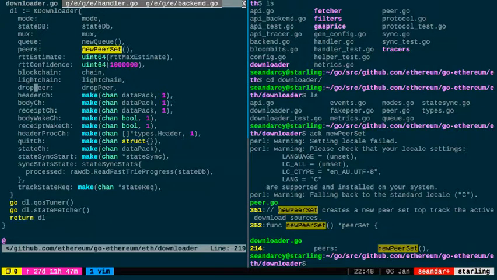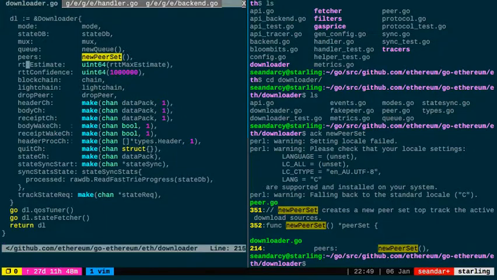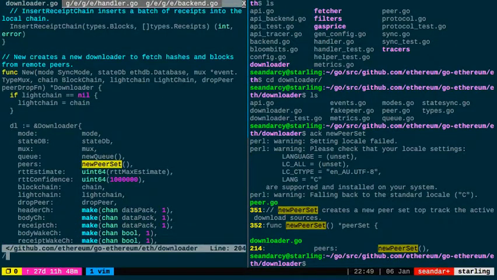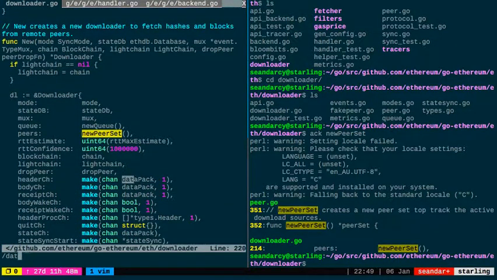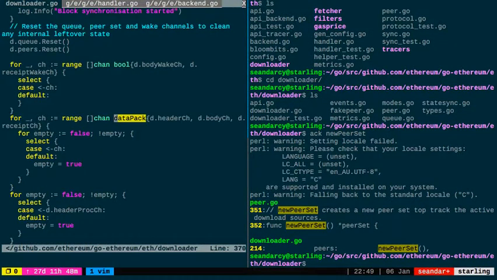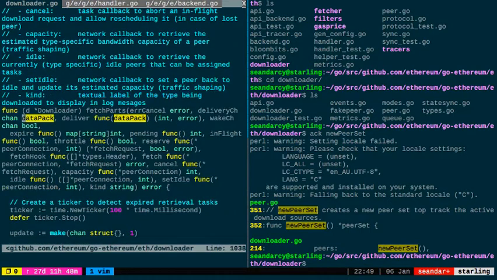This is a function to call if you've got a dodgy peer. If you've got a list of peers and you find one that's full of it, you just call this function on it and it removes it. Header channel, body channel, receipt channel. What's a data pack, do you reckon? Next. It's a data packet.